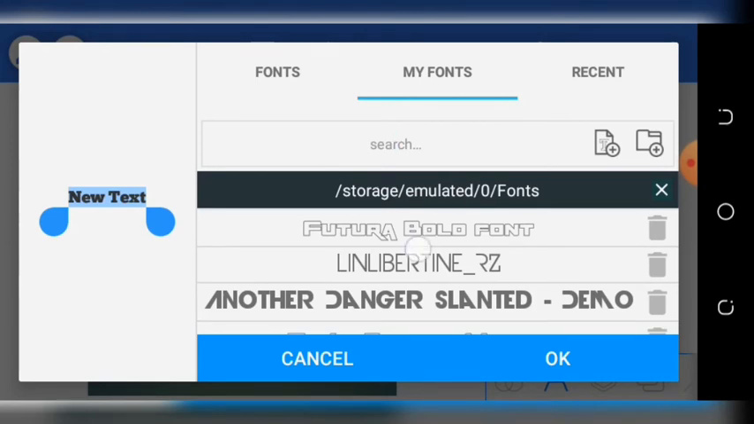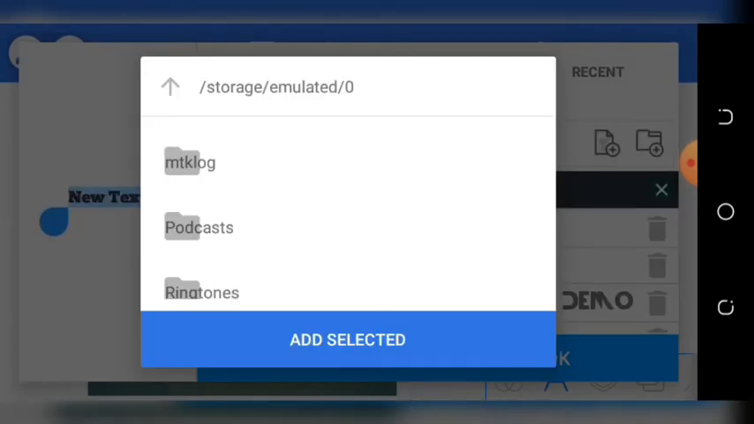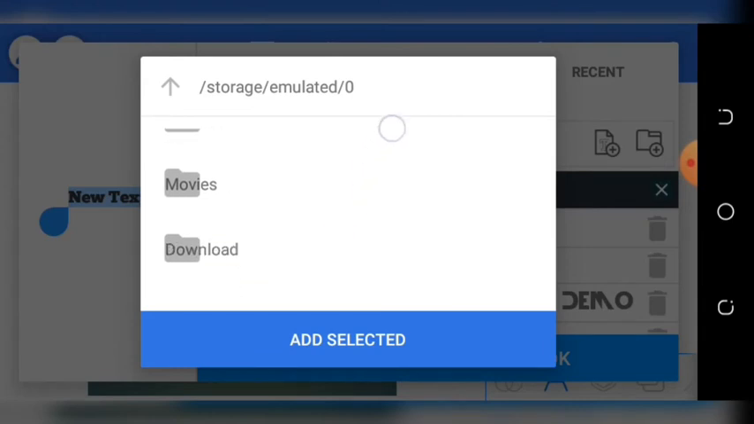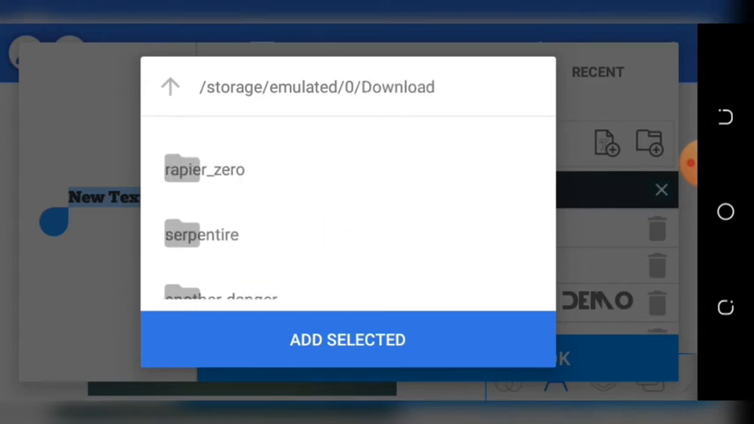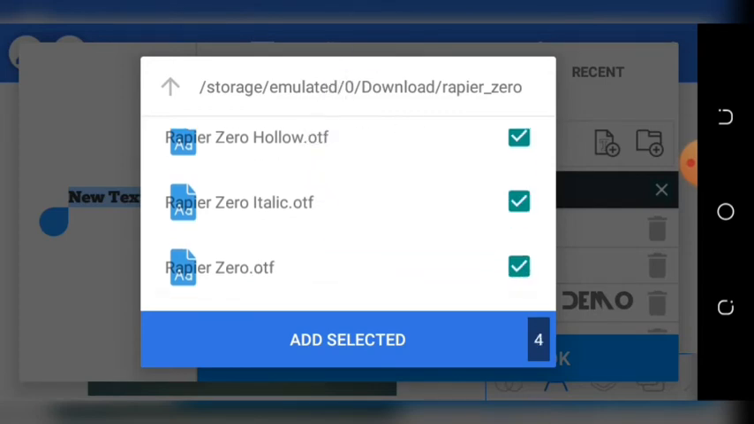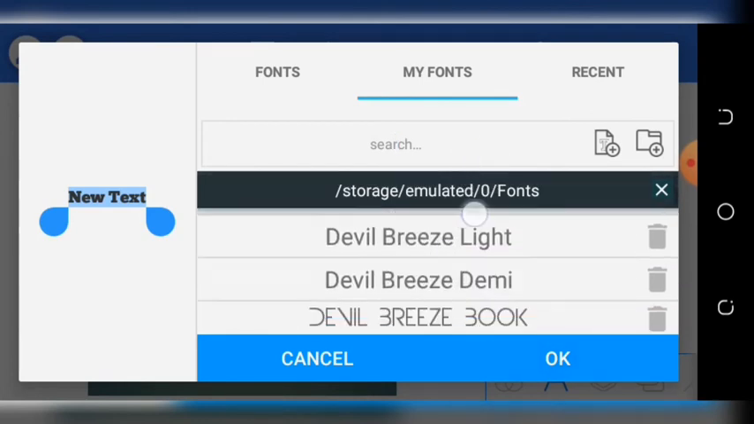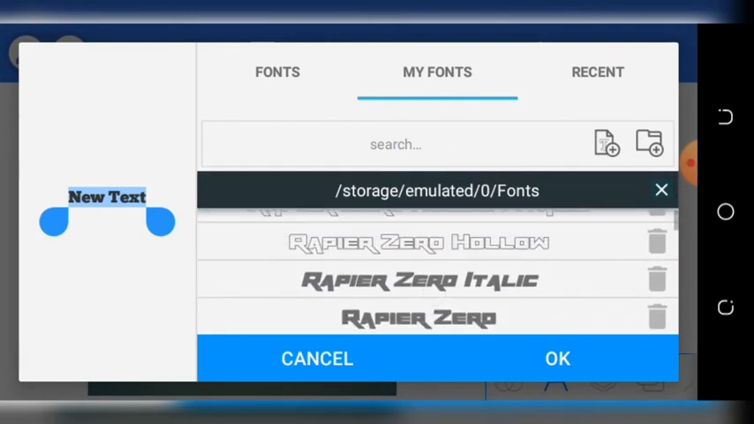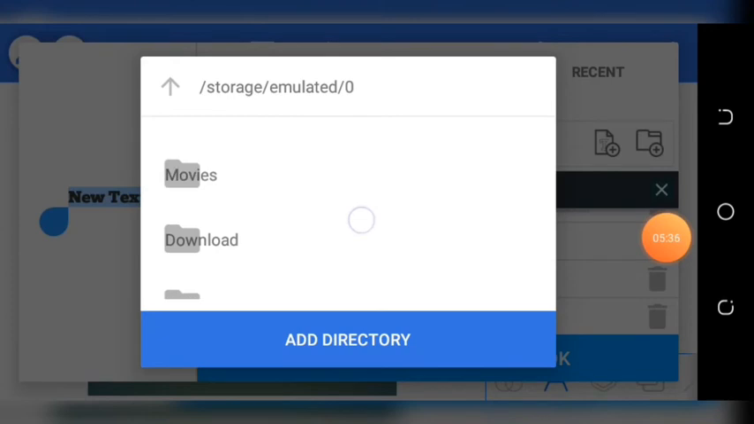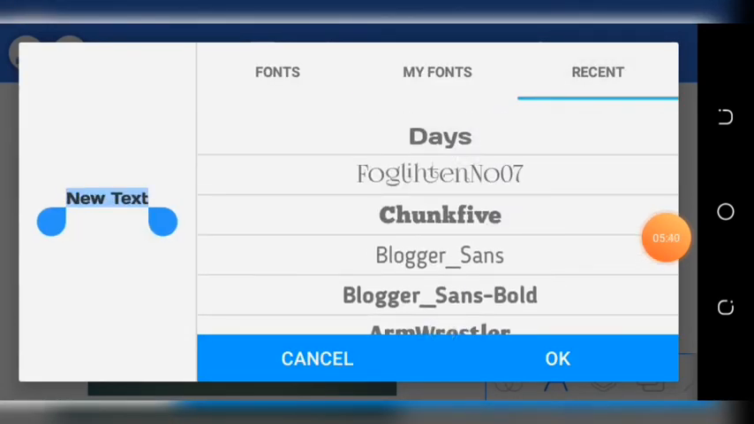How can you do that? So easy, as simple as possible. You can just select this and go to where the font is. You can see the fonts, you select them, add selection, and your fonts are there. You can see them here already. These are the fonts that we just imported. You can also use this, it works the same. The recent fonts you just used are here.